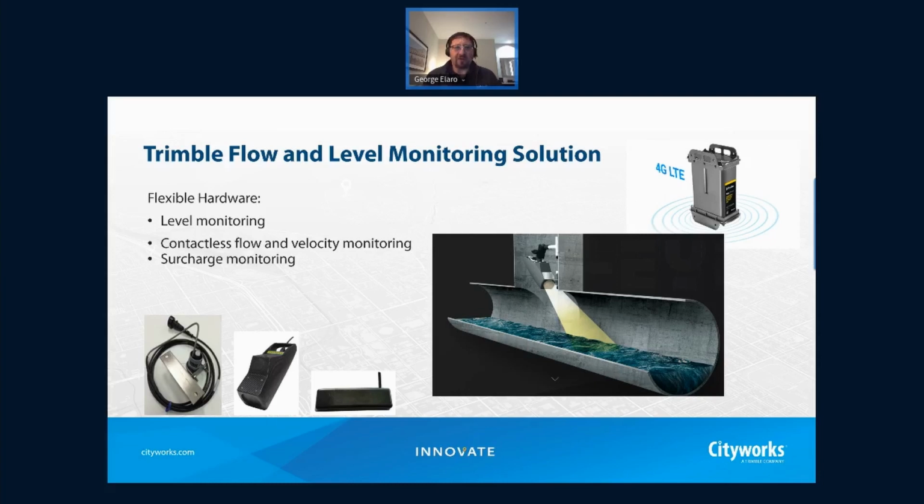Along with that, we also have a contactless flow and velocity monitoring system. That's what you see in the center photograph there. That is our Raven i2 velocity sensor. It's a unique radar sensor that measures velocity in the flow. And we teamed that up with our ultrasonic sensor, which is what you're looking at on the left side there, to give you the flow of the actual sewer itself or the stormwater system, whatever you happen to be monitoring.